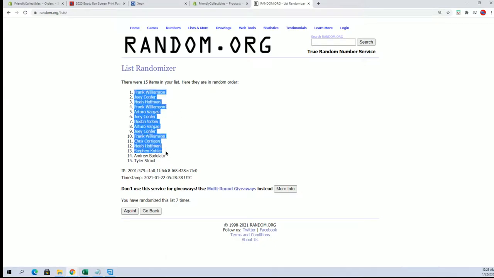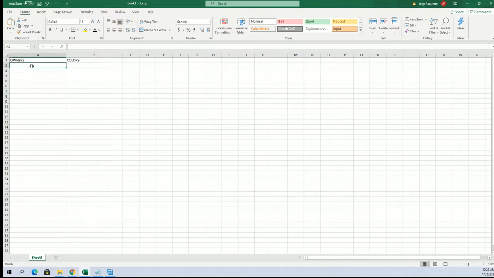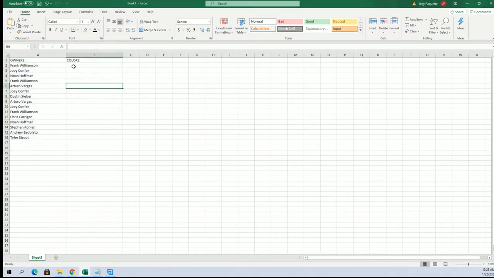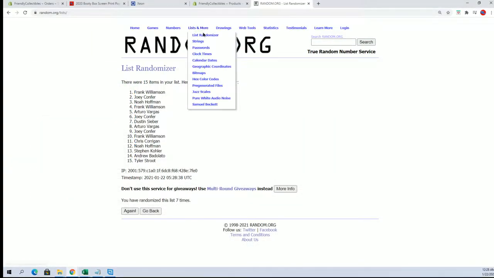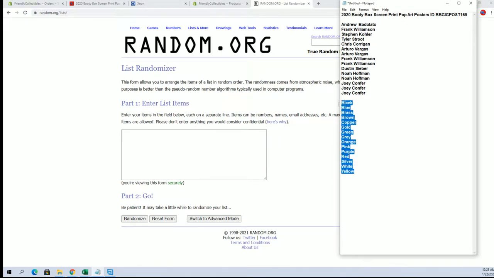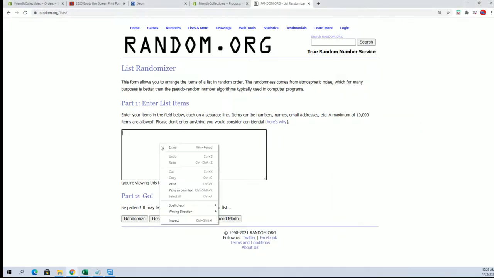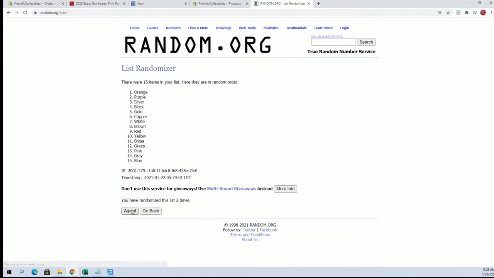All right. Frank W. Cash down to Tyler. And let's do colors next. All right, black down to yellow. All right, guys, purple to brown. All right.